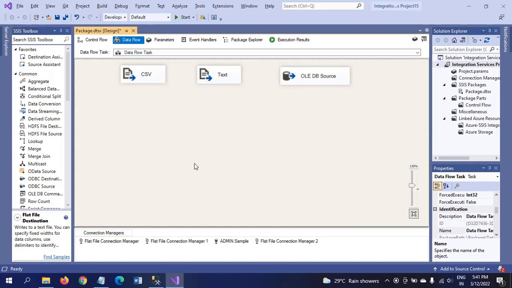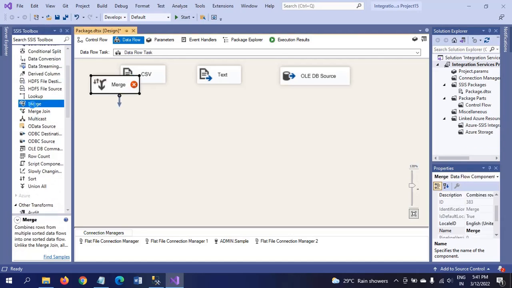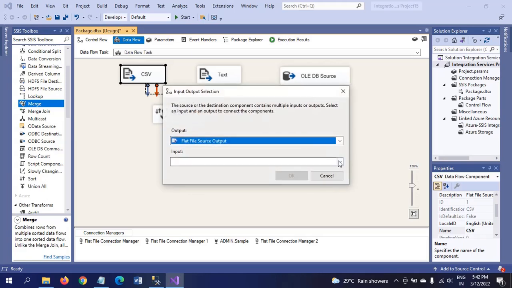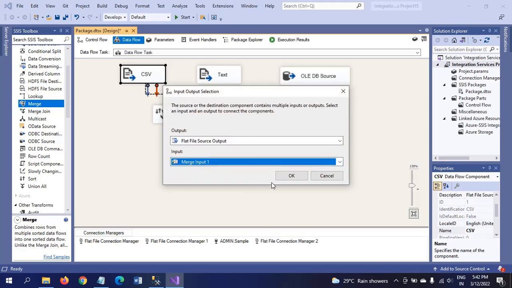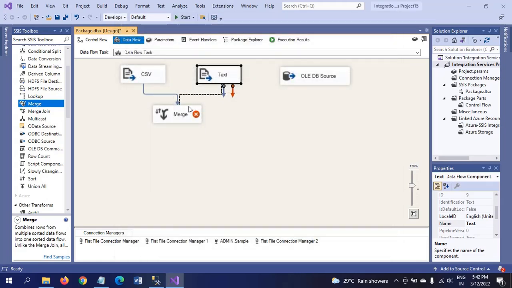This is my package. I already configured all these 3 sources. First, I am showing the merge operation. If you go to merge and connect directly, it is asking for merge input 1 and input 2.